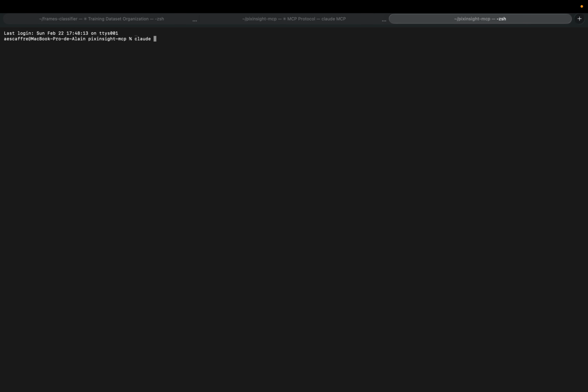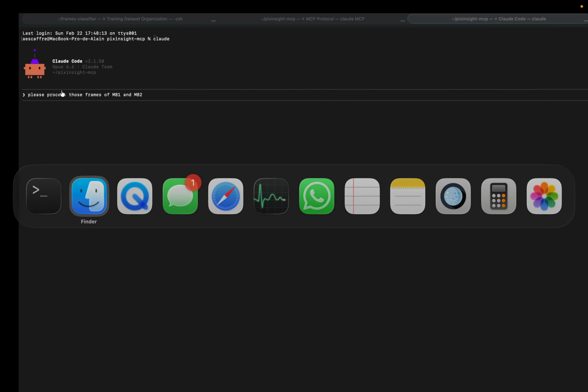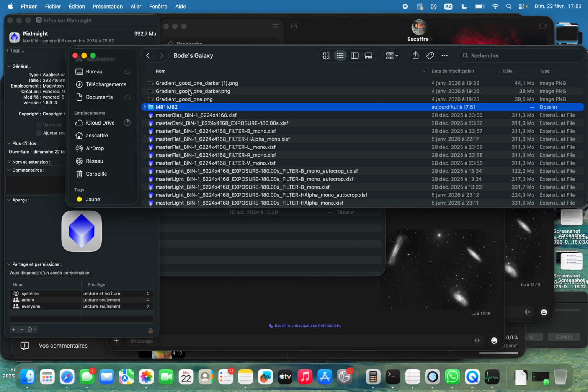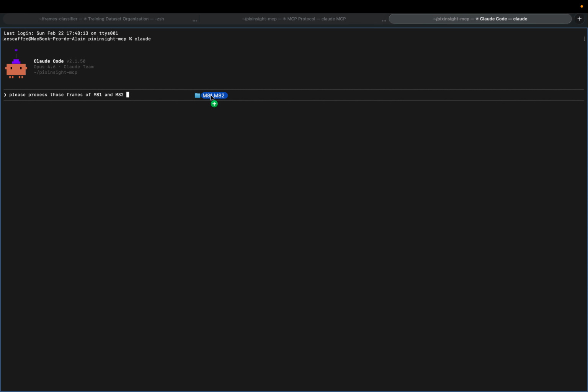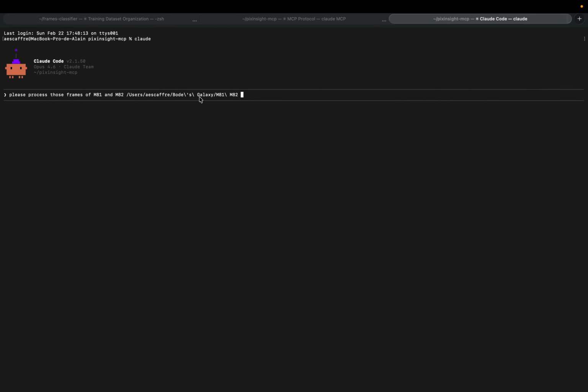I start Claude in the project, the PixInsight MCP, and I say, please process those frames of M81 and M82. And so to save those frames, I will define the folder here, tag, a nice pair of nice galaxies.